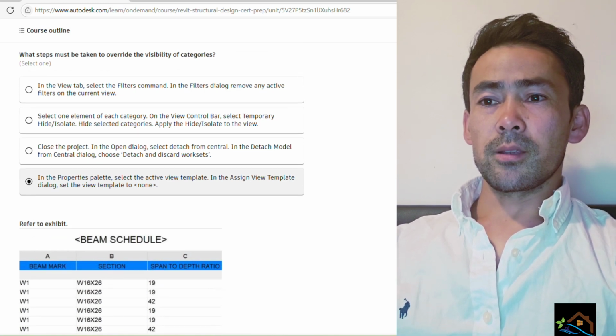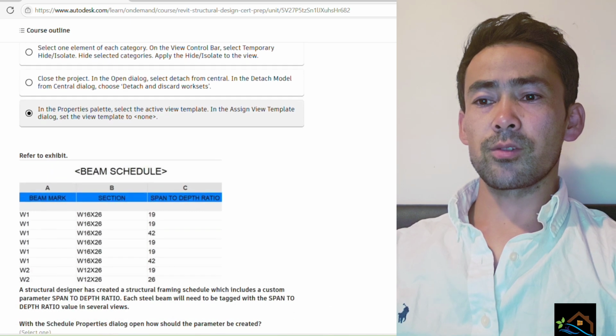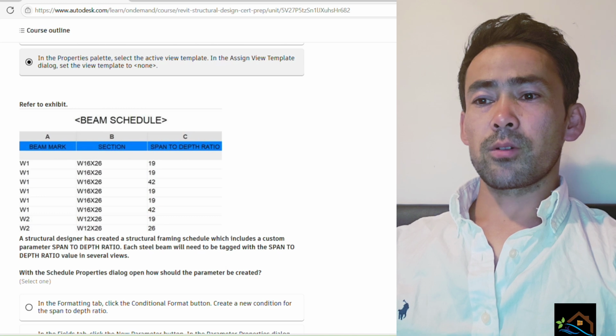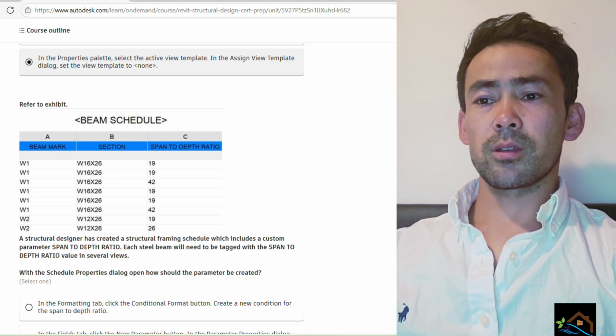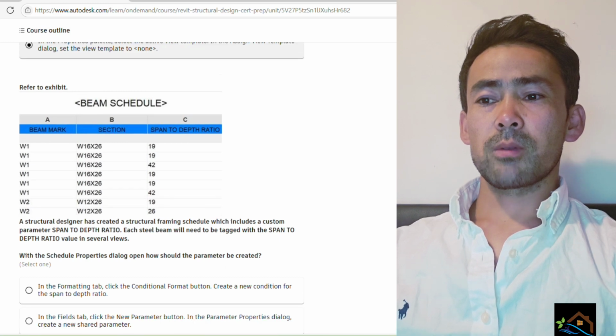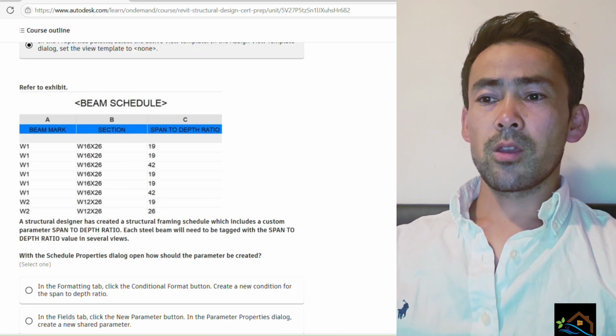The next question is about beam schedules, and here a structural designer has created a structural framing schedule which includes a custom parameter, span to depth ratio. Each steel beam will need to be tagged with the span to beam depth ratio value in several views.